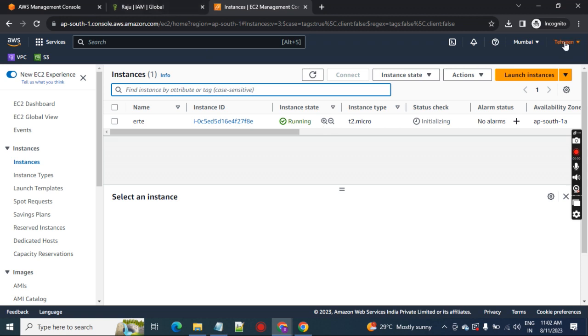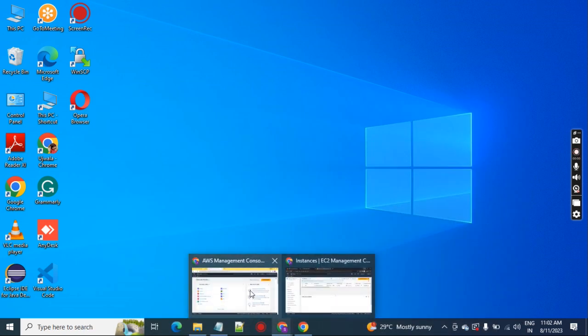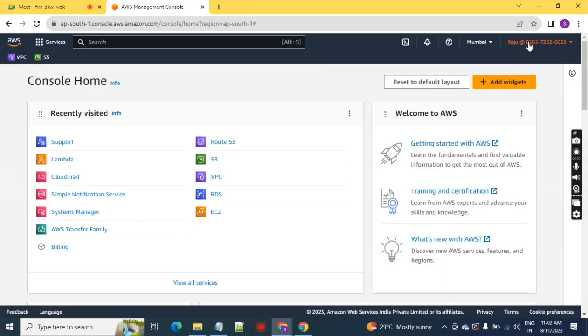So I'm in as an admin user. I'm able to see the server, right? We are able to see the server. Let me go to the Raju user. Yeah, I am in the Raju user now. I am opening the EC2 service.